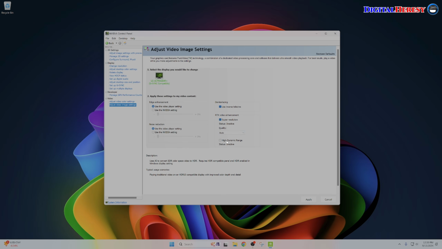And then for HDR or high dynamic range, this uses AI to convert SDR color space video to HDR. And this requires HDR compatible panels, like I said before, and HDR enabled in Windows display settings in order to use this. So you can go ahead and click that as well. And then when you're done, hit apply. And now HDR is actually enabled inside your NVIDIA RTX graphics card as well.